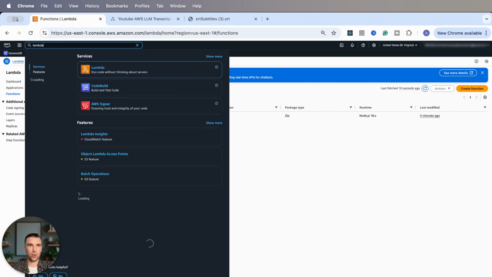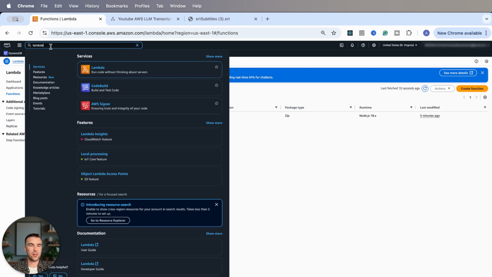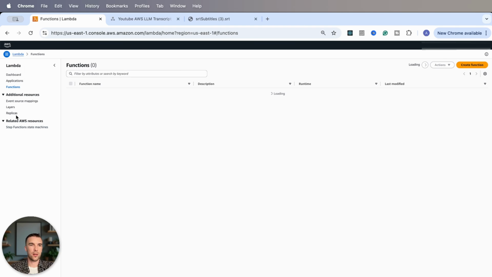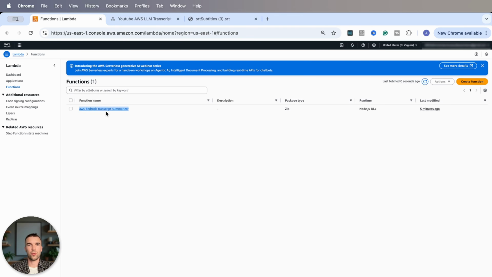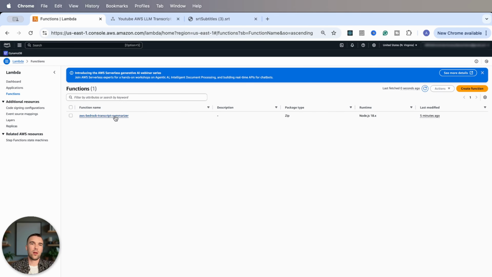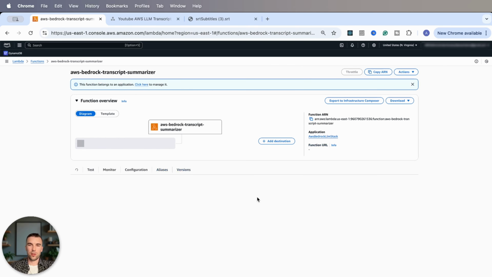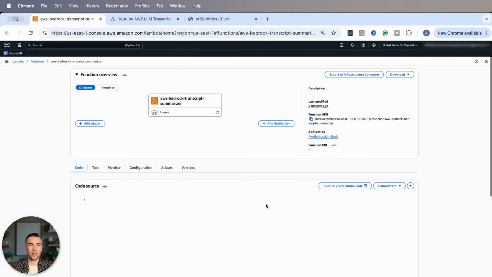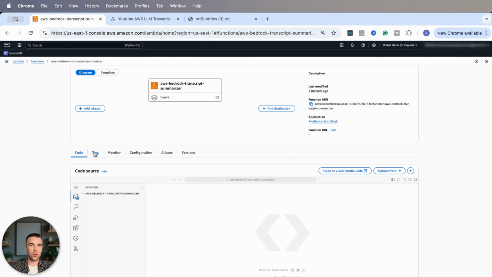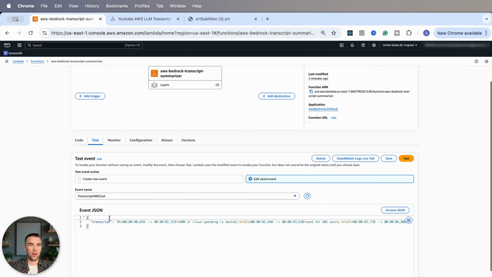Again, if you want to go to Lambda, you just put Lambda in this search. You will see the first service. You click on it, you go to functions, and you will see your deployed function. Then you click on this function, and now if we want to test it, you can just go to test, and here you can send an event. This event I already saved before for this video, but basically I can do it again.